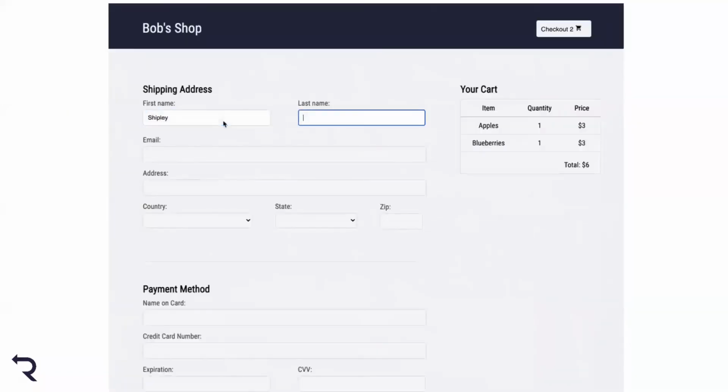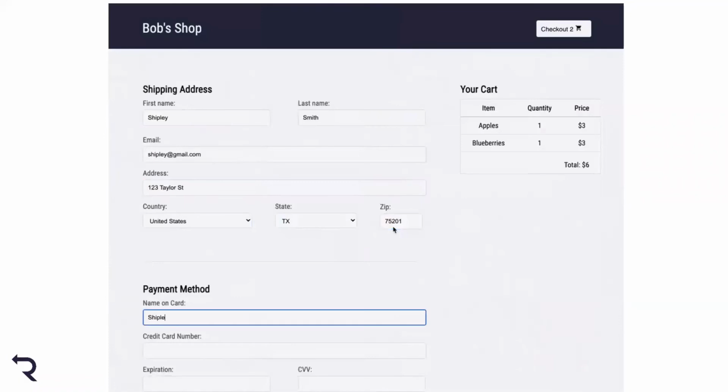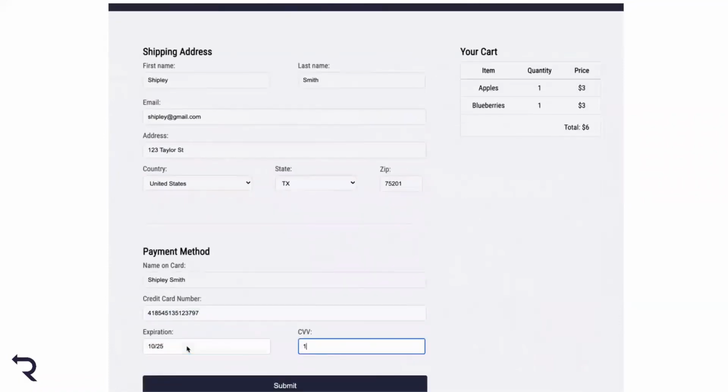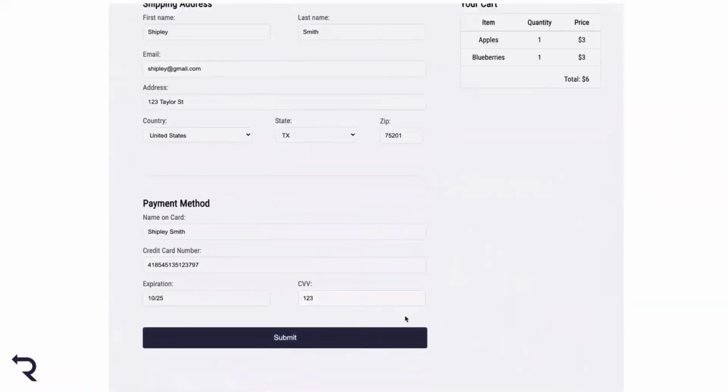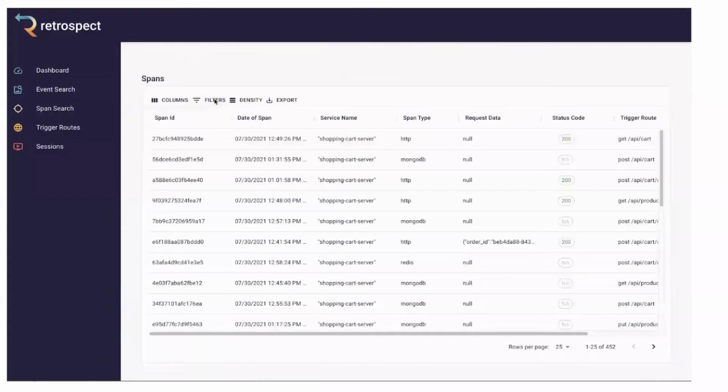So we can see the customer going to check out. Again, note the email, shipley@gmail.com. We're going to reference that later. And as Earl mentioned, we're not recording with a video. We use dehydrated DOM snapshots. You can see the checkout failed. So now what does Bob do? Bob goes to span search.